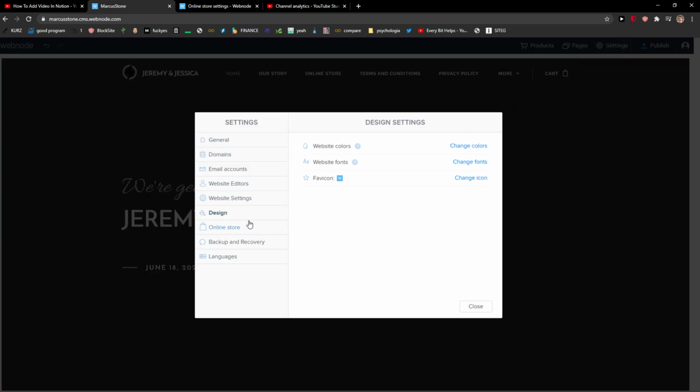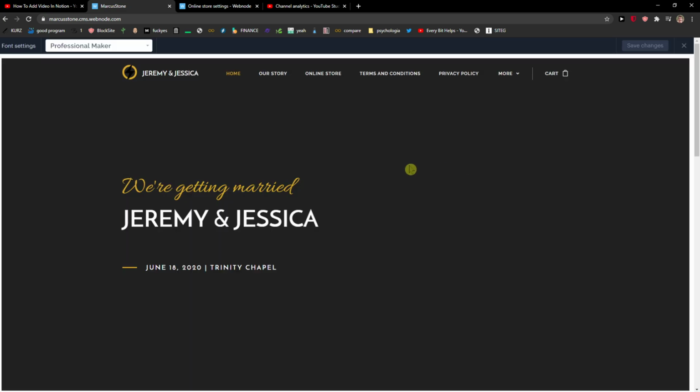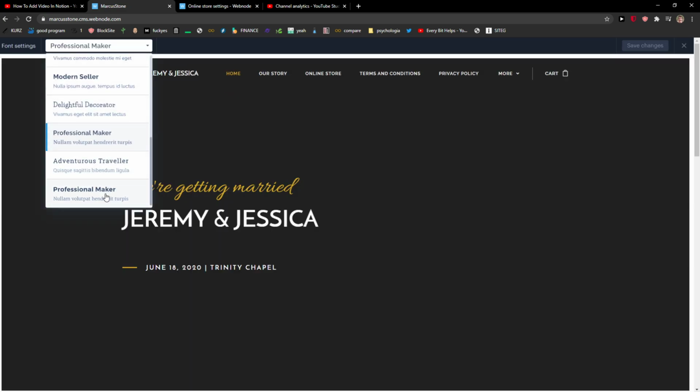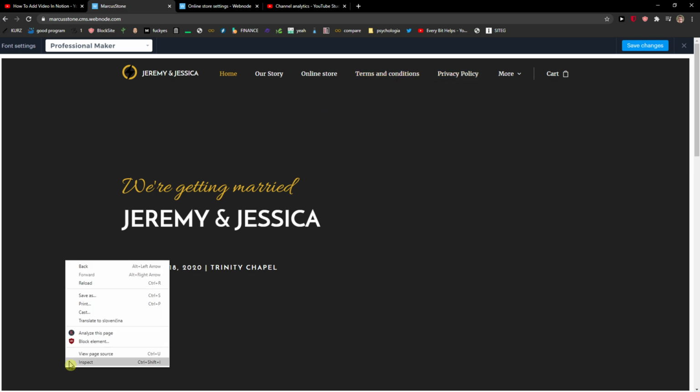Then what you can also try to do is change the website fonts. And when you change the font here, you're going to change the font of the header too.